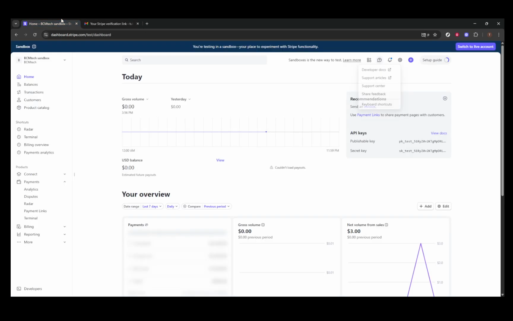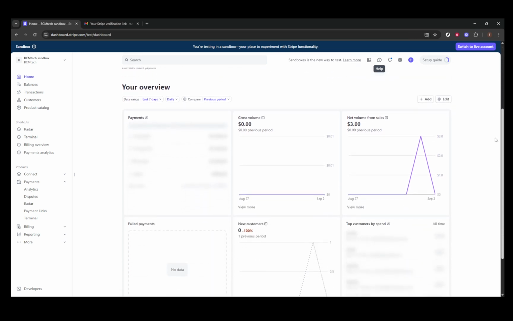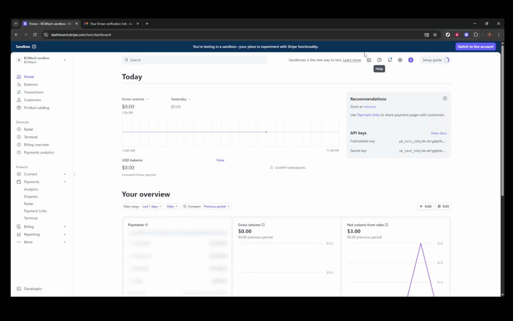This is your control center where you can manage your payments, deal with customer data, check invoices, and plenty more. It's designed to be intuitive, but of course, take your time to explore all the features that are available to help you run things smoothly.